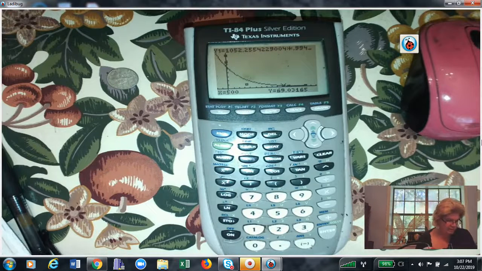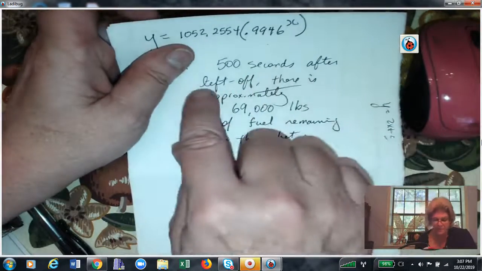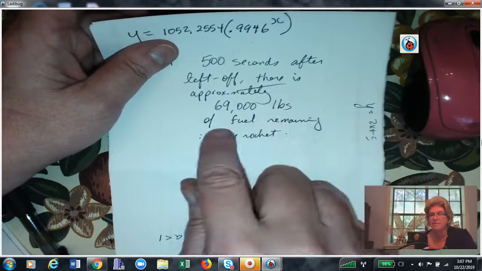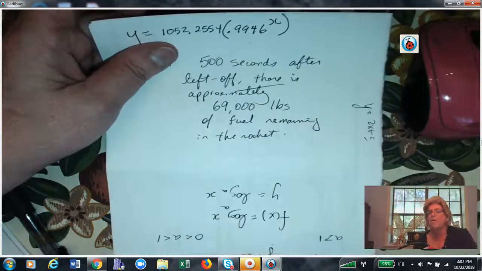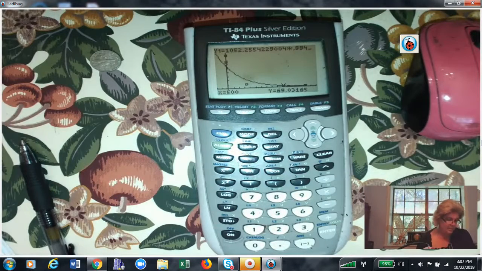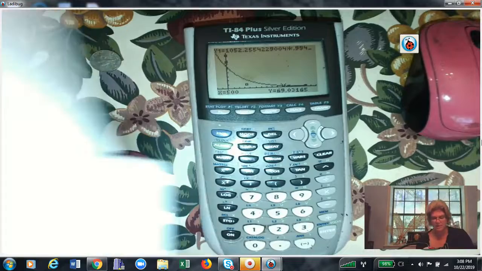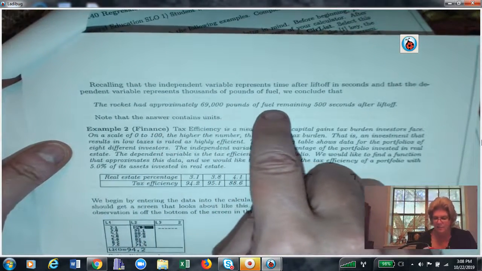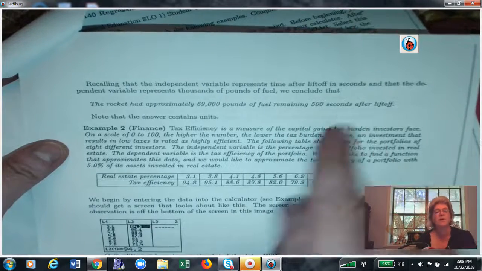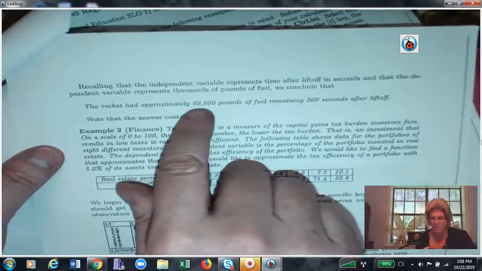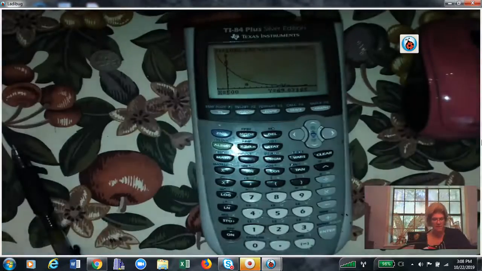So if we write this in a full sentence, it's going to be: 500 seconds after liftoff, there is approximately 69,000 pounds of fuel remaining in the rocket, or something to that effect. It must be in a full sentence, and so here's an example. The rocket had approximately 69,000 pounds of fuel remaining 500 seconds after liftoff. That is what's required. So it has the units, and it's also not 69, it's understood to be 69,000.